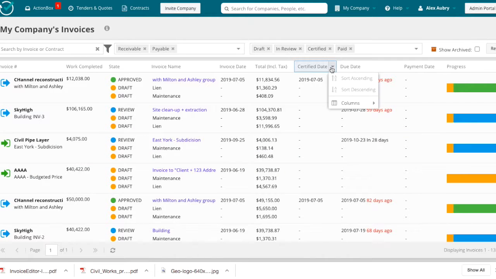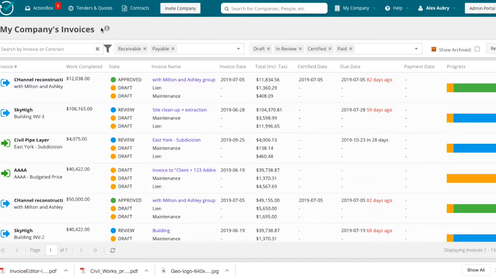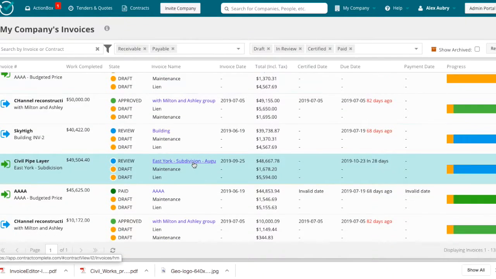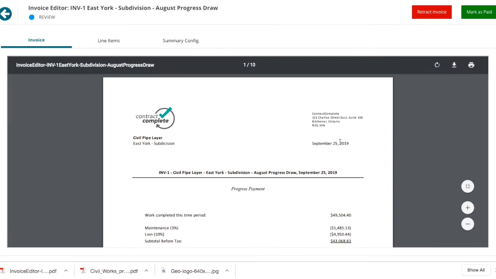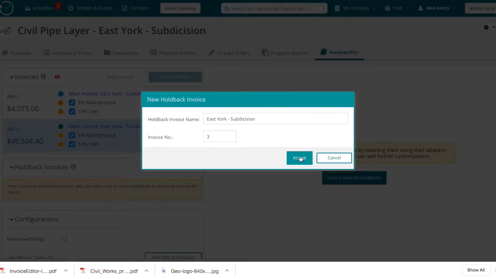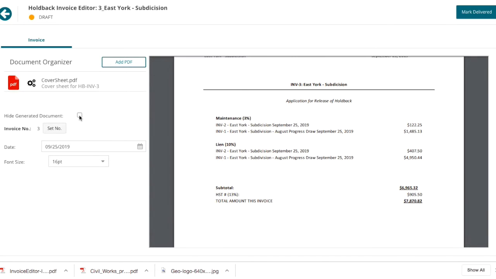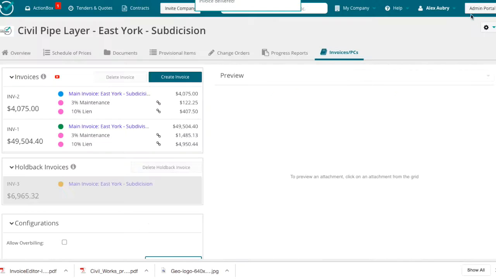And here's a look at our high-level ARAP report, so we can see any outstanding payments past that 28 days. And then we can always reach out to any of those consultants that are overdue for payment. Now, finally, I'll show you all of those holdbacks we were tracking. We can invoice for them.